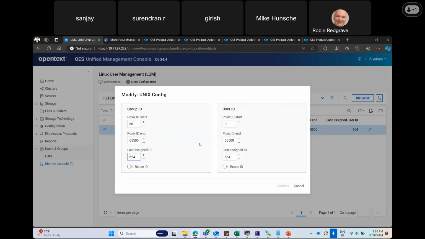Last assigned ID is nothing but, if you LUM enable a group and the ID assigned is 624, then that will become the last assigned ID. And the next group that you LUM enable, it will be 625. It is the same for the user as well. The reuse ID toggle is used because if there are any group IDs that are released into the pool, and if you want to reuse the released IDs, then you can toggle this reuse ID button so that the free GIDs and UIDs will be used.